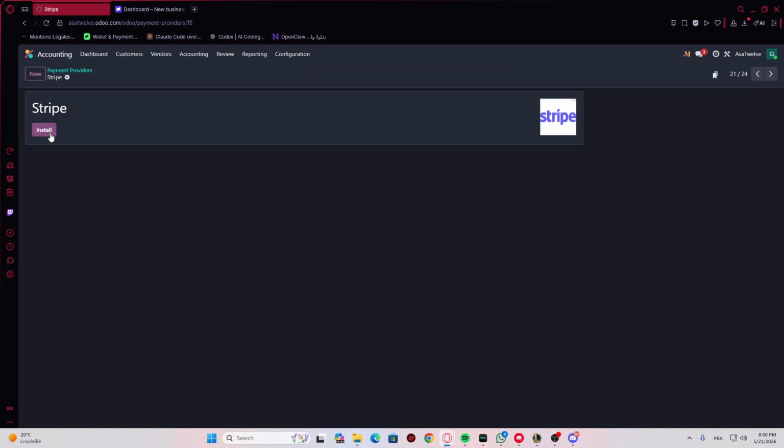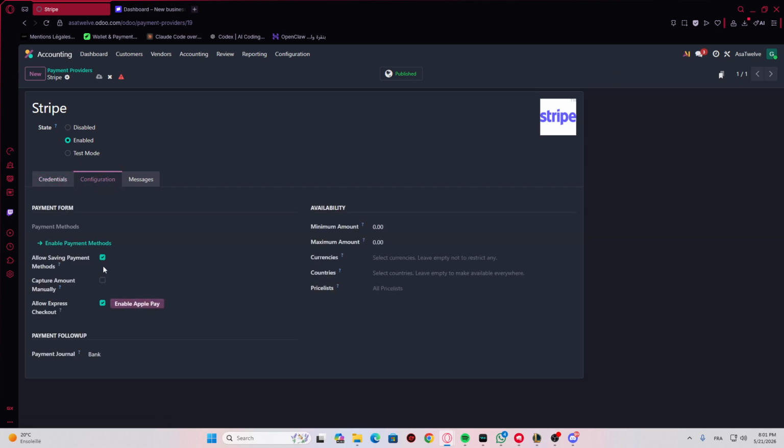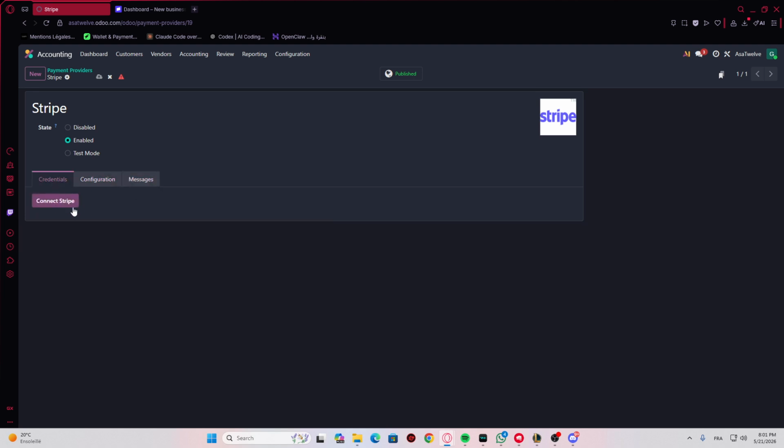Now all you need to do is to go with Stripe here and install it. And now you will need to activate it, so just go with enable and then go with connect Stripe. Before connecting your Stripe, you will need to fill the blanks right here, the messages, and then just click on connect Stripe and connect your account to it.